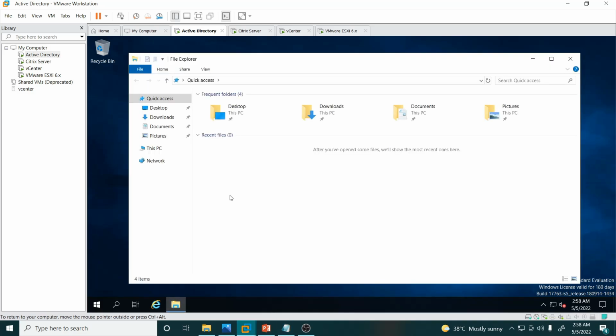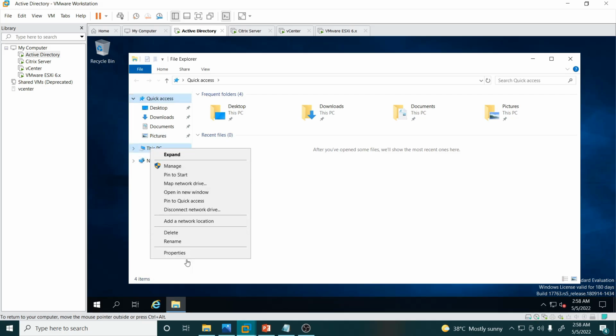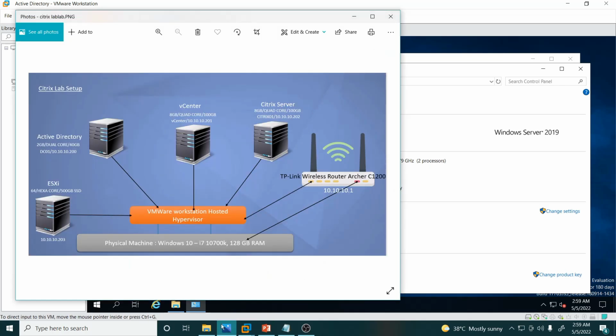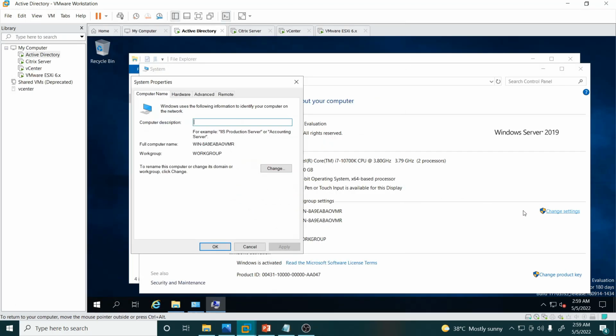First of all, just to make sure we are giving a particular name to this Active Directory server, the naming convention should be accurate. Let's see the default name the computer had when we installed this operating system. It is WIN followed by a number. So we need to change the computer name to make it easy.